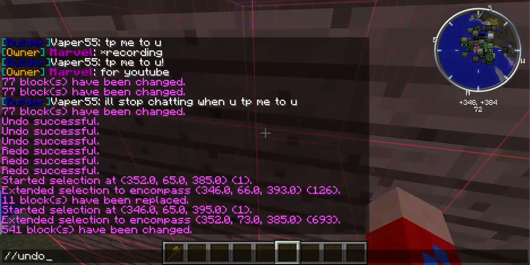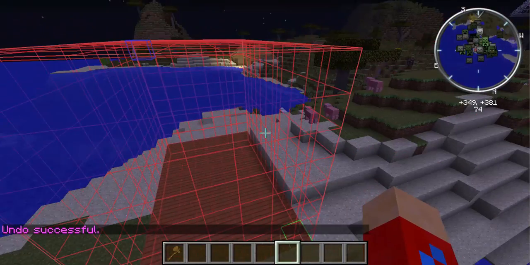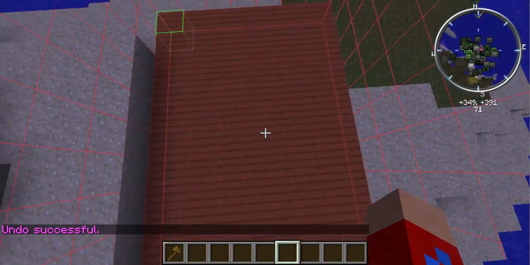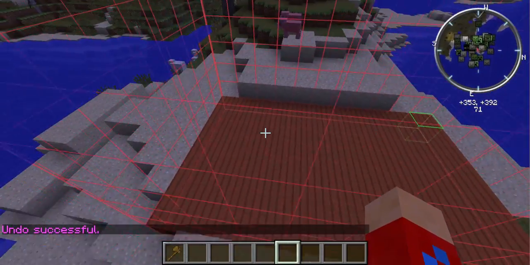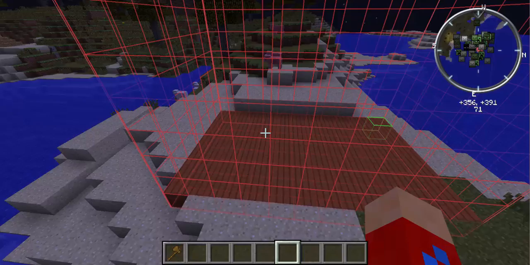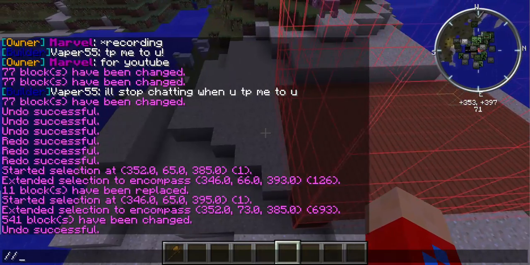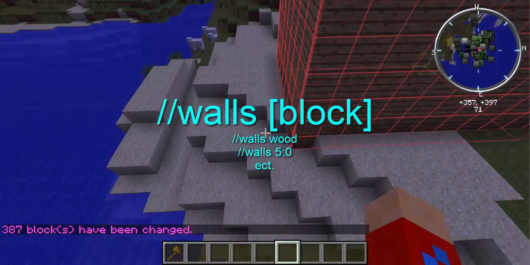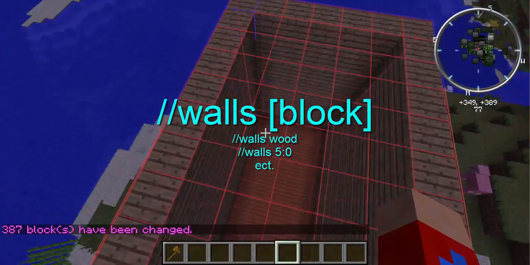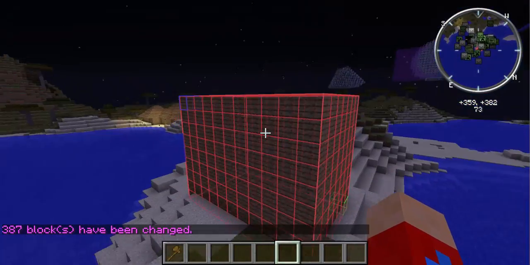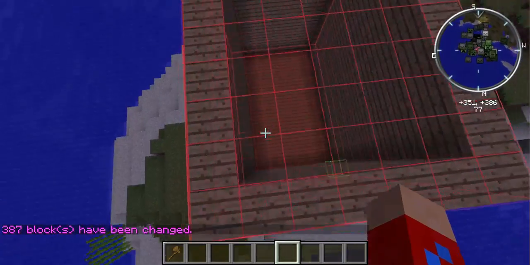So let's undo that, because that's not exactly what we want. But what is more what we want if we're doing a house and we don't want the floor to be the same as the ceiling and the walls, we can do double slash walls. So let's go double slash walls and wood. So now it's a different kind of wood. It's just 0 wood. And now we have our walls out of a different material than our inside.